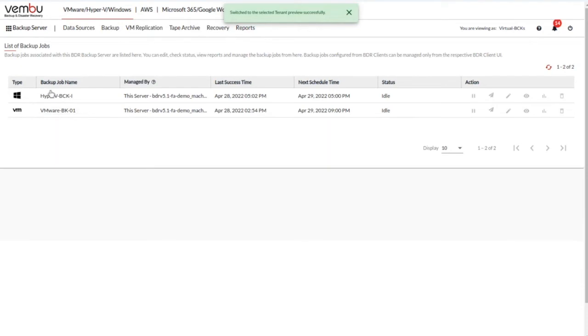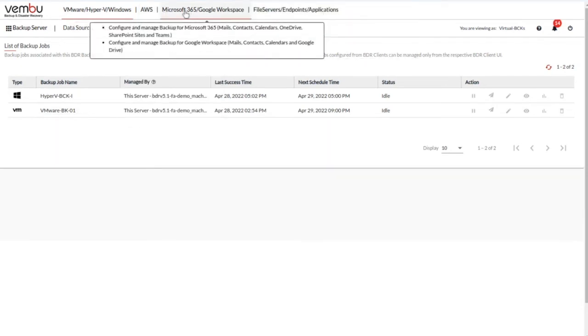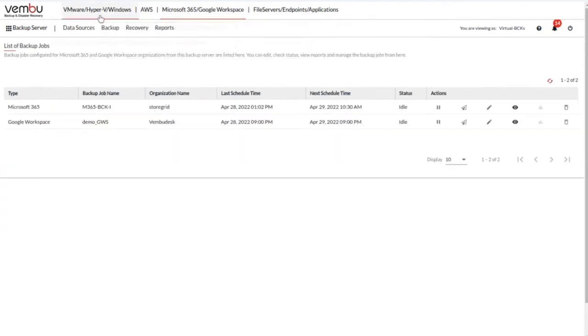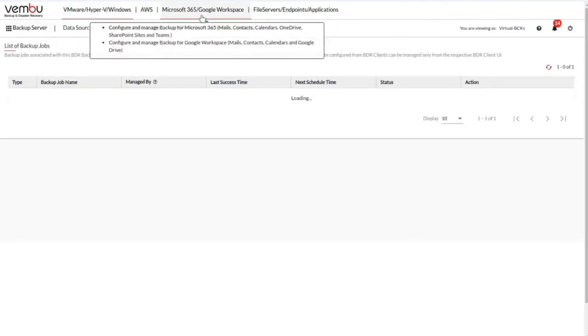Okay, and when I check on this Microsoft, this was my SaaS tenant. So when I click on Microsoft 365 or Google Workspace job, it actually doesn't list all those details. Okay.